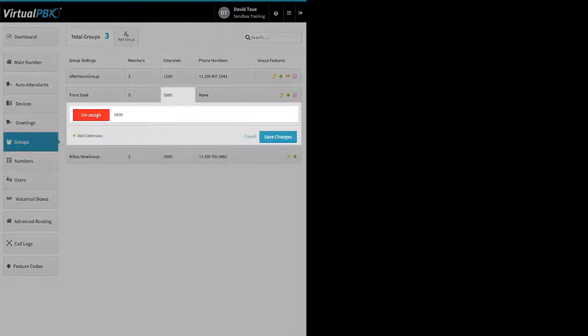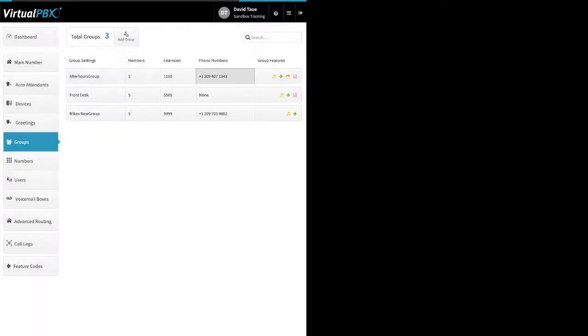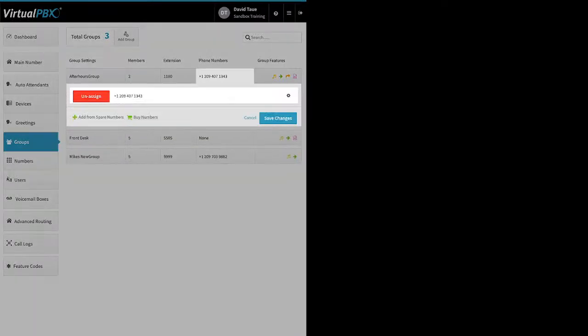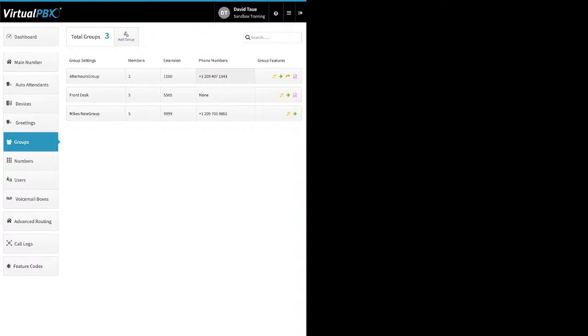Groups can have extension numbers, and you can have multiple. Groups can also have their own phone numbers, and you can add multiple, either add from spare or buy new. Now, these phone numbers on these groups are not main number phone numbers, nor are they auto-attendant phone numbers. So that means they don't have hours of operation or holidays, meaning that they're available 24/7. So something to be aware of if you have staff members using their personal cell phones as devices is they can get calls at all hours or on holidays.